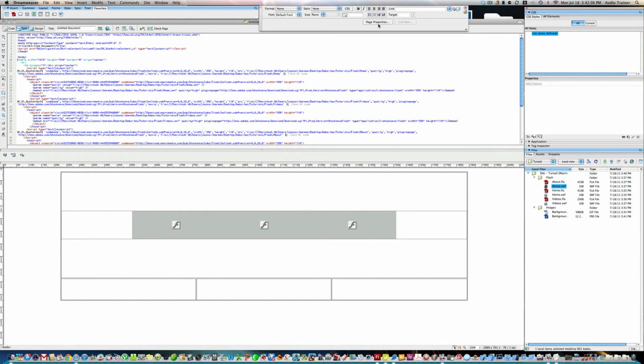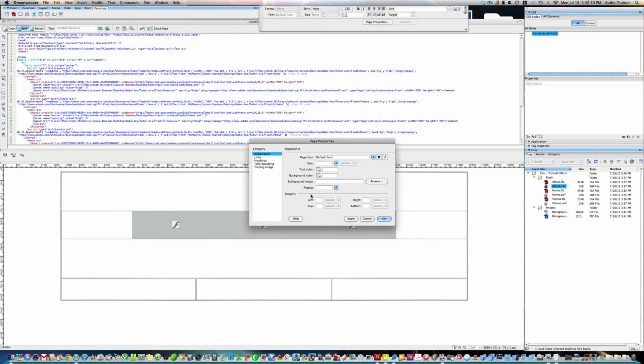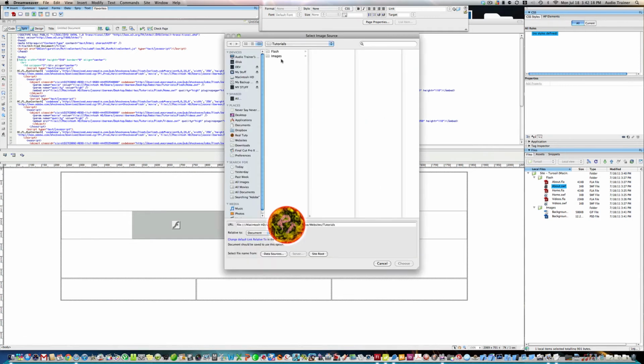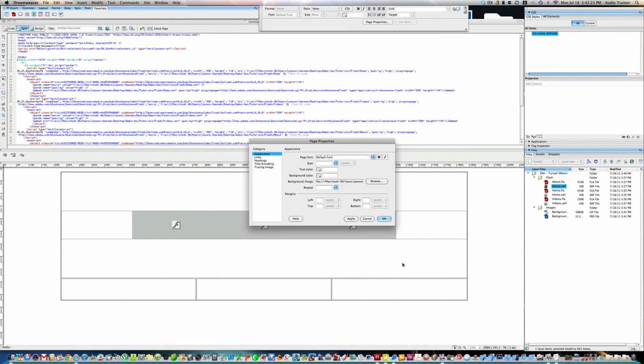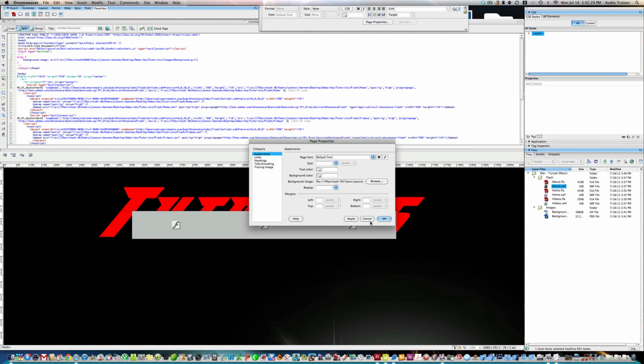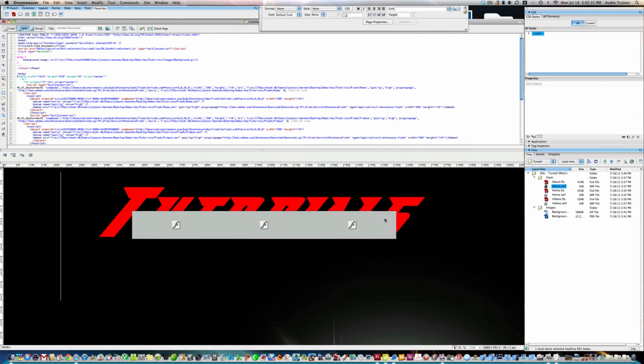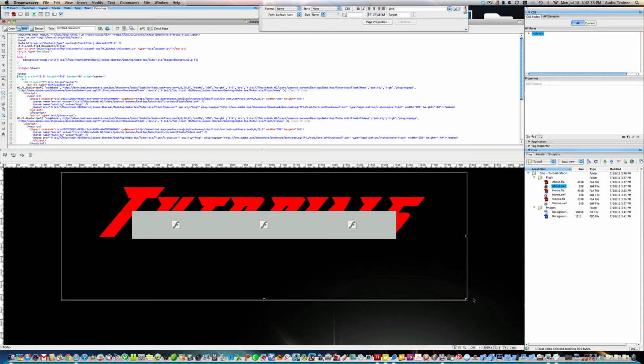Now what we're going to do is go to page properties, and we're going to go to background image. Now browse. Now we go to images, background GIF, and hit choose. And now we hit apply. Now if we look, we hit OK. Guess you can't really see anything right now.